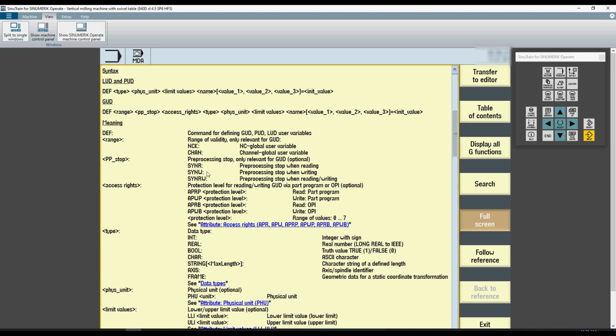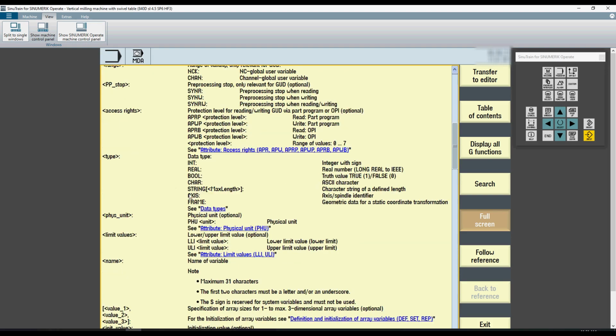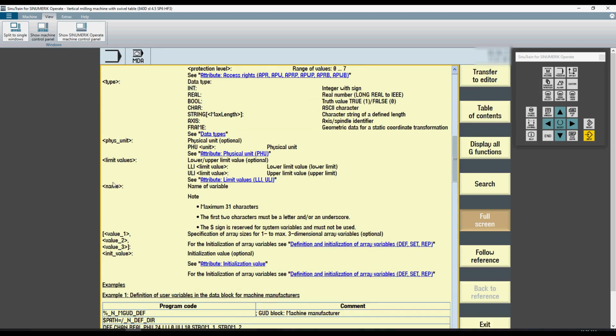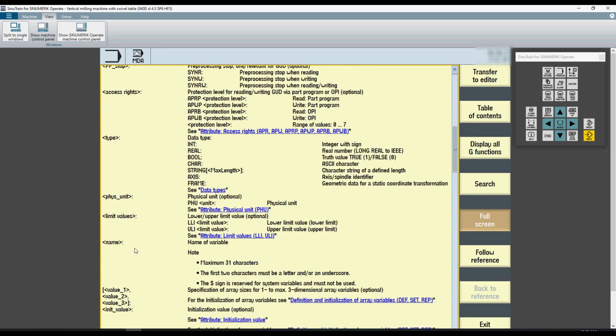You can also use an option called PP stop for pre-processing stop. Instead of the STOPRE command, you can set it up as a default inside of here. You can set access rights for each of the variables that you're using. And again, you have your data types, physical units, and limit values. So you can set limit values for your variables, and then name would be the name of your variable.